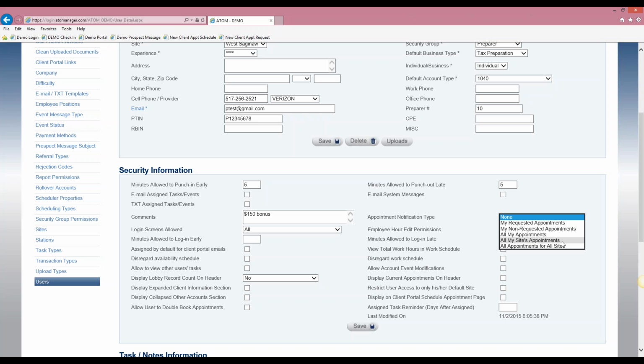All my sites appointments: if you want to be notified of every appointment that's scheduled within your office, you can get that notification. And the last one is all appointments for all sites. So if you have multiple offices and you would like to be notified of all the appointments scheduled at all your offices, you can select that option. And if you don't want any notification for any appointments, then you can just select none.